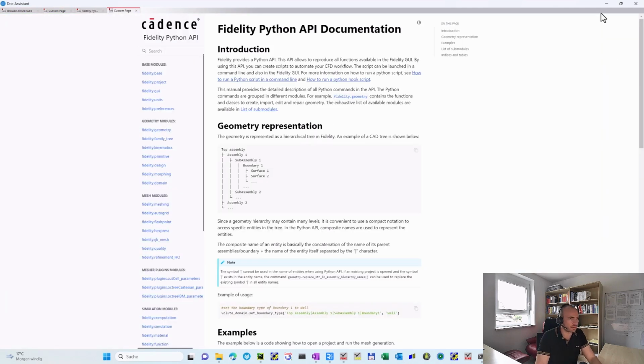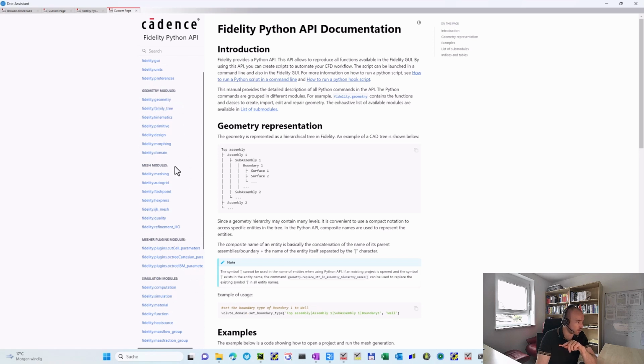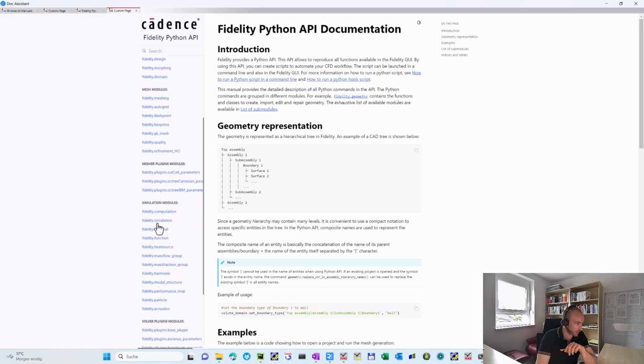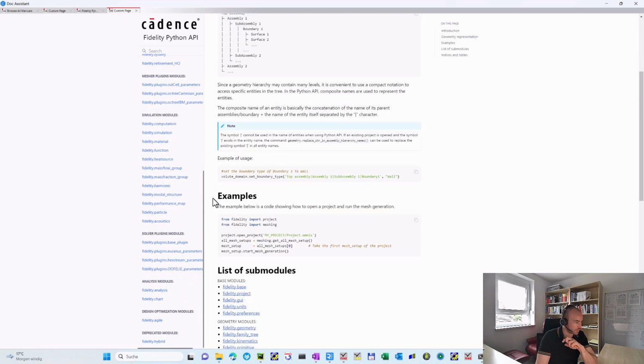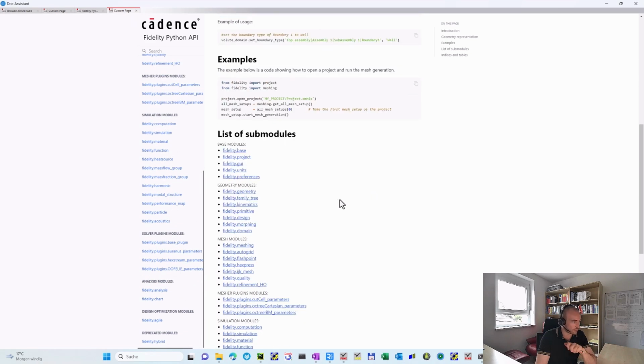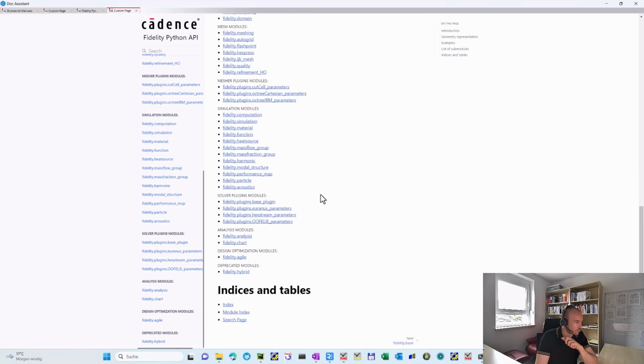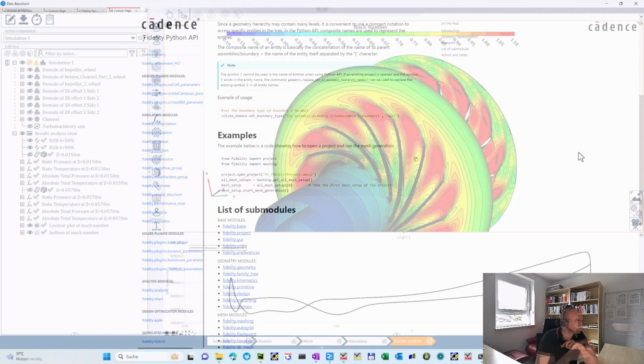So what you see here has been written completely new in order to help you to find your way into the Python API. Here you have an overview of the different modules from geometry to meshing to the simulation models. And just give yourself some time. There are a lot of examples, and that should help you to get started.